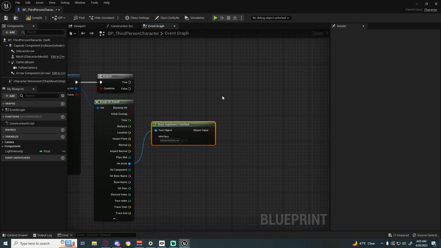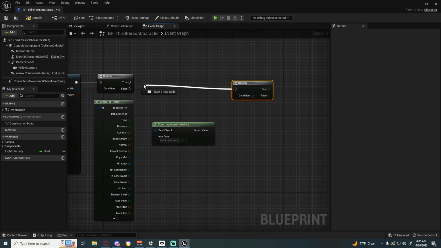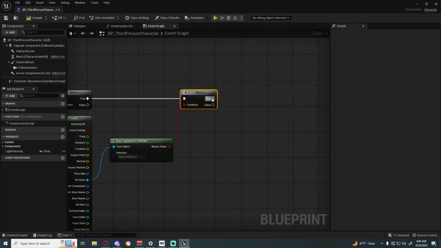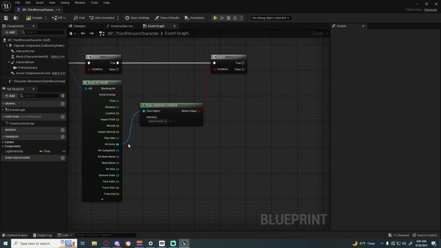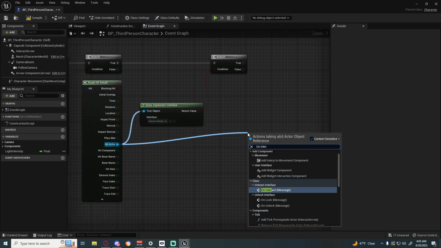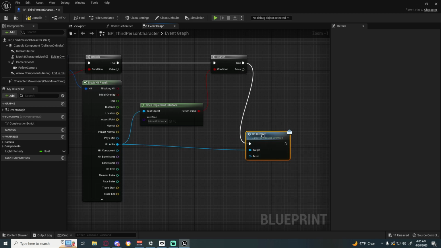Make sure to put that in the drop down. And then I'll hold B again on left click to get another branch. I'll plug this in. So if we did hit it, then we want to just tell that guy, hey, on interact, we're going to send that on interact message to it. And so you see here, it's even called message to the side.